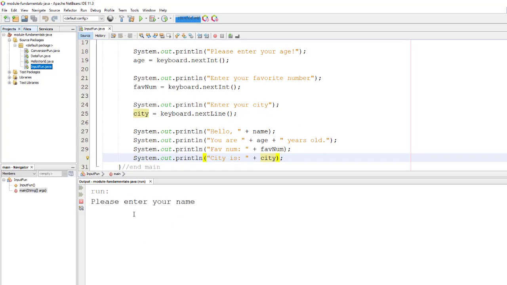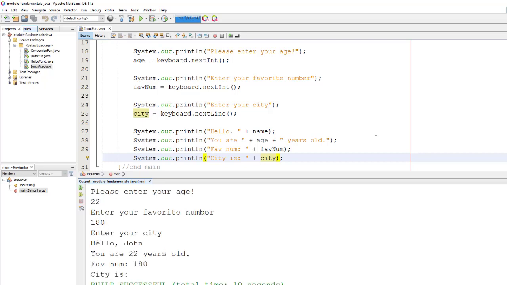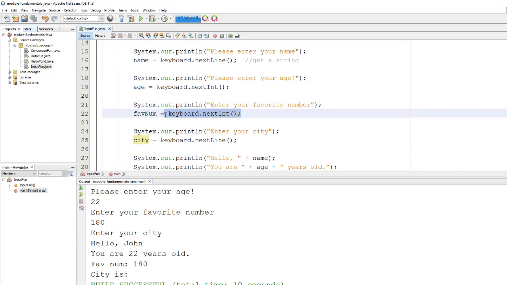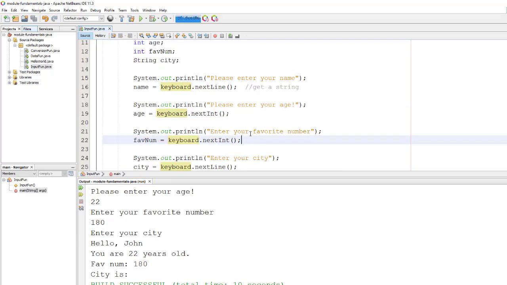All right, so the first two are good. John, and then we'll say again 22, of course. Favorite number, let's see, my favorite number is 180. And I hit enter, but it says enter your city, and it doesn't give me a chance to enter it, and it just leaves it blank. So what's going on with that? What's the problem there? Well, the issue is that when you ask for an integer, it does not consume the newline character when you hit enter. nextLine does.